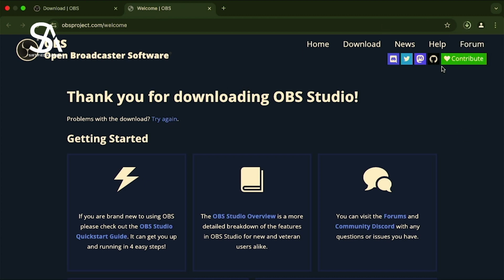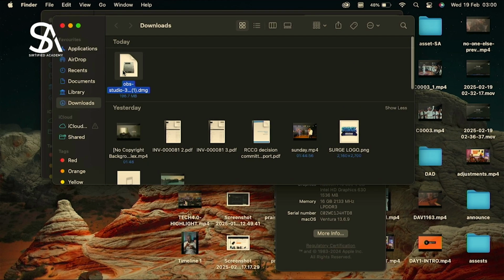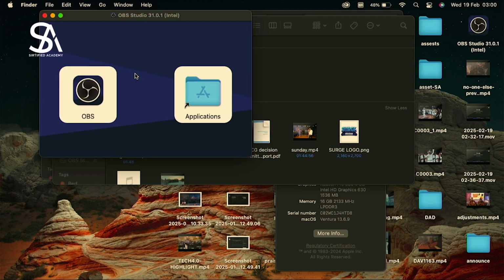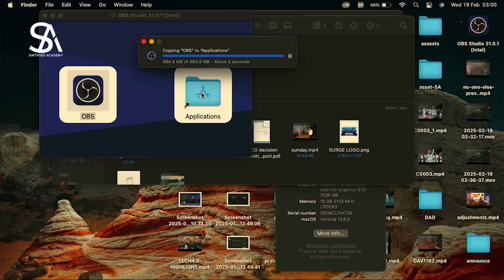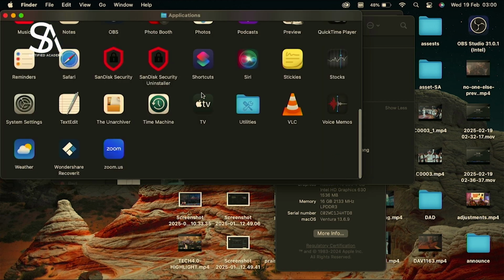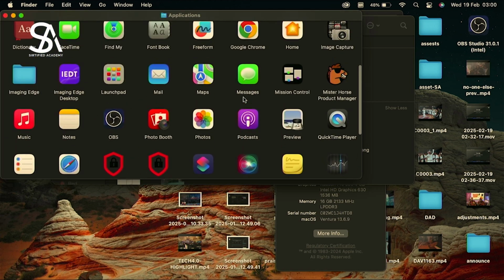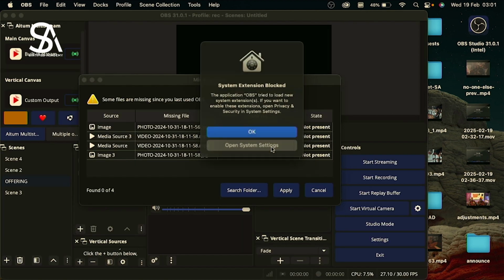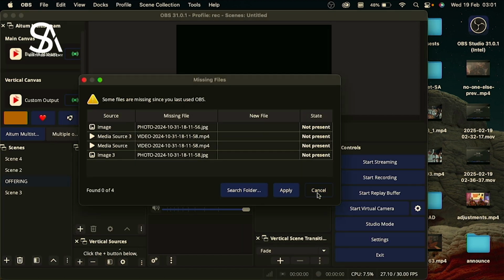So you wait for it to download, then you go to the folder, you right click and open. You want to drag this to your application folder. Once you do that, you open your application, then you click on OBS. And there you have it.